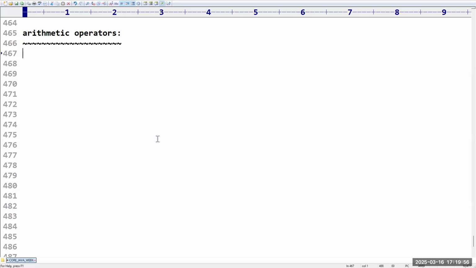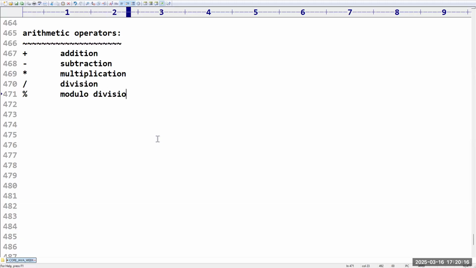Very good. We use plus to perform addition, minus to perform subtraction, star to perform multiplication, slash to perform division, and percentage to perform modulo division. These are the symbols we have. But how are these symbols going to work? We need to see with an example program.